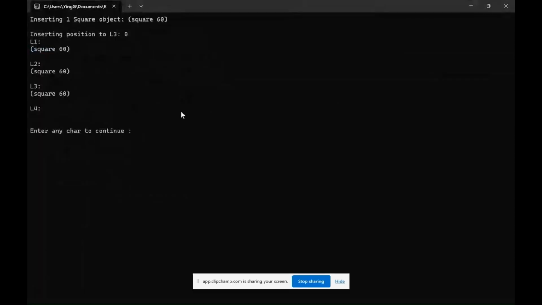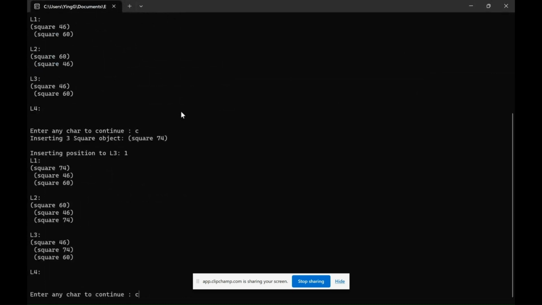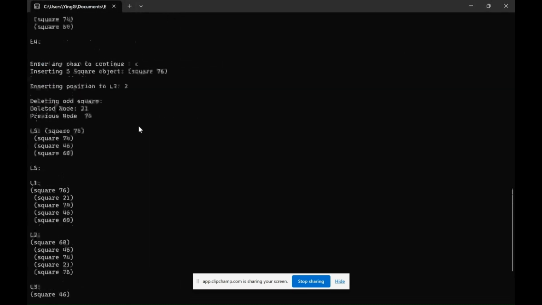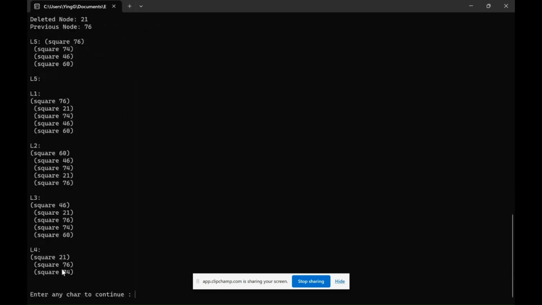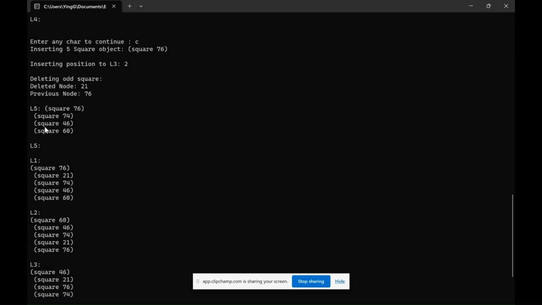So here is the output for my test case. Notice in here we have inserted 5 square objects, so L4 will copy L3 but pop off 46 and 60, and L5 will copy L1 and remove all odd-sized squares, which is 21, and be left with even-sized squares.